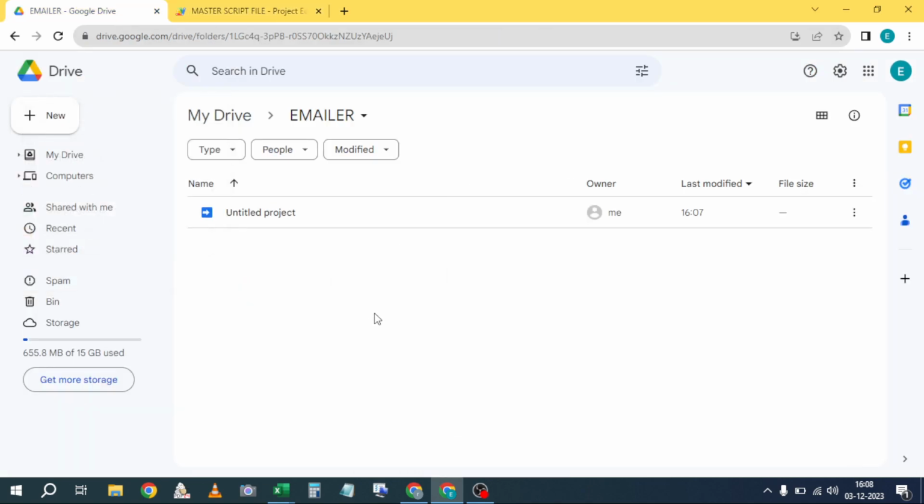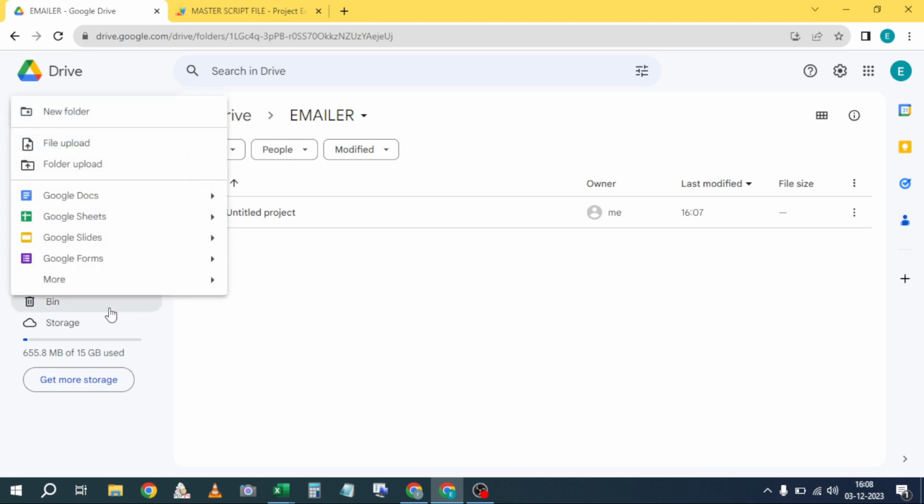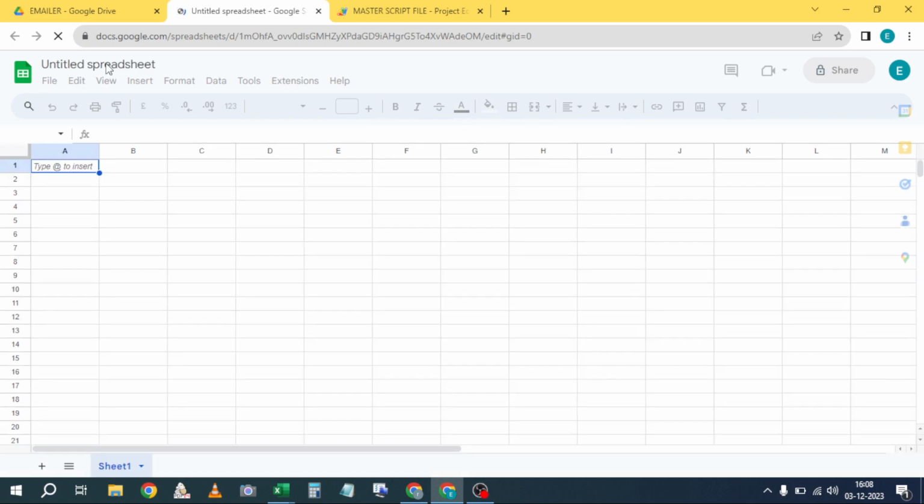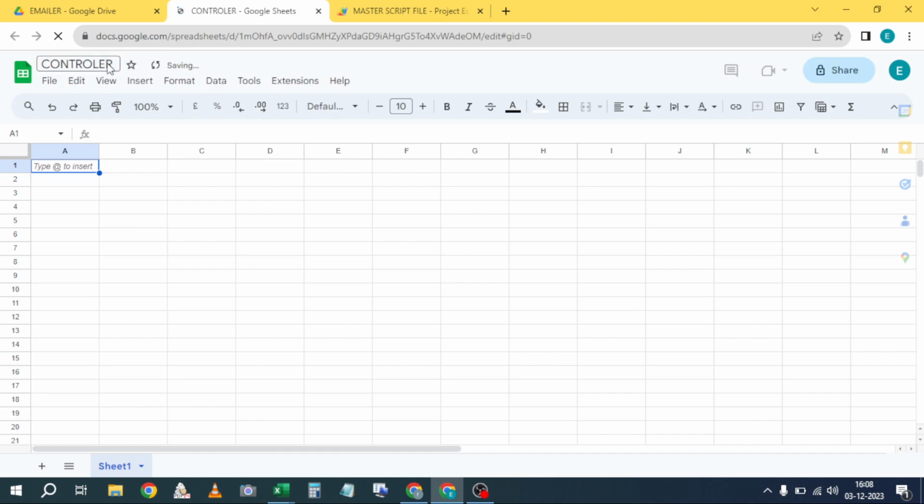Apart from that, secondly, we need a Google file, a Google Sheet. So create a Google Sheet. We'll name it controller. We will create two sheets in this, one for data and the second one for control. The data sheet is used for putting in email IDs, and the controller is used for making it dynamic.